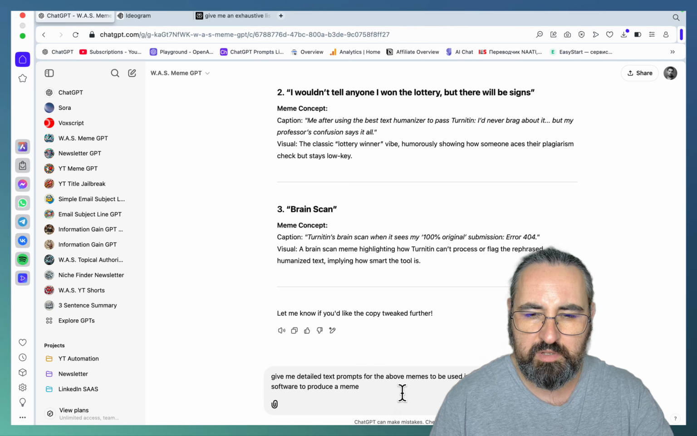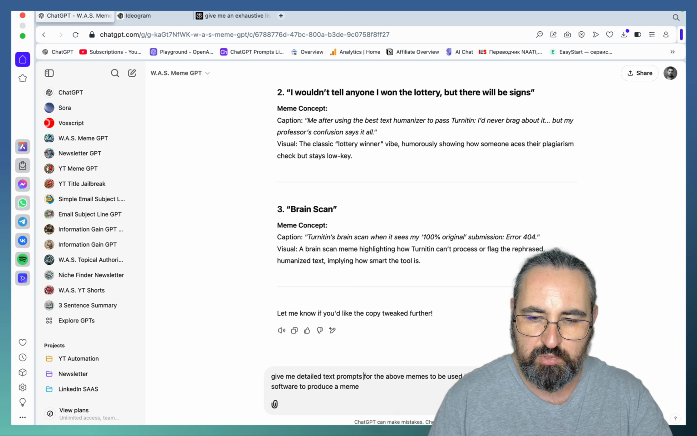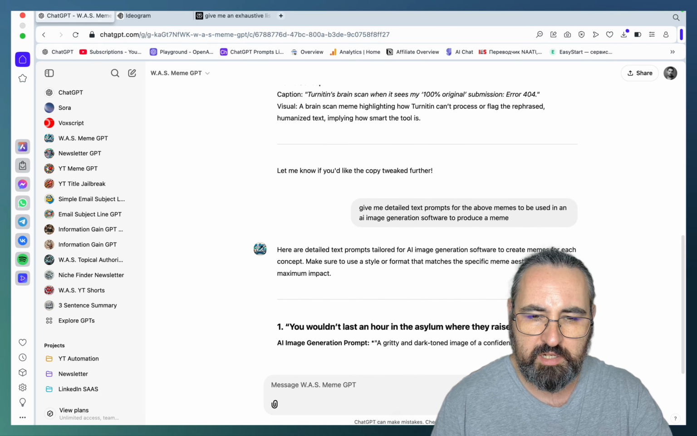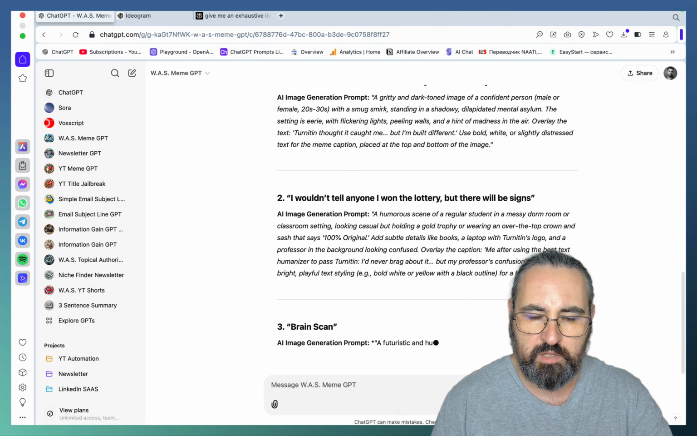Let's generate them all and see which ones stand out the best. Give me a detailed text prompt for the above memes to be used in an AI image generation software to produce a meme. Here are detailed text prompts. Okay, looking good. 1, 2, and 3.